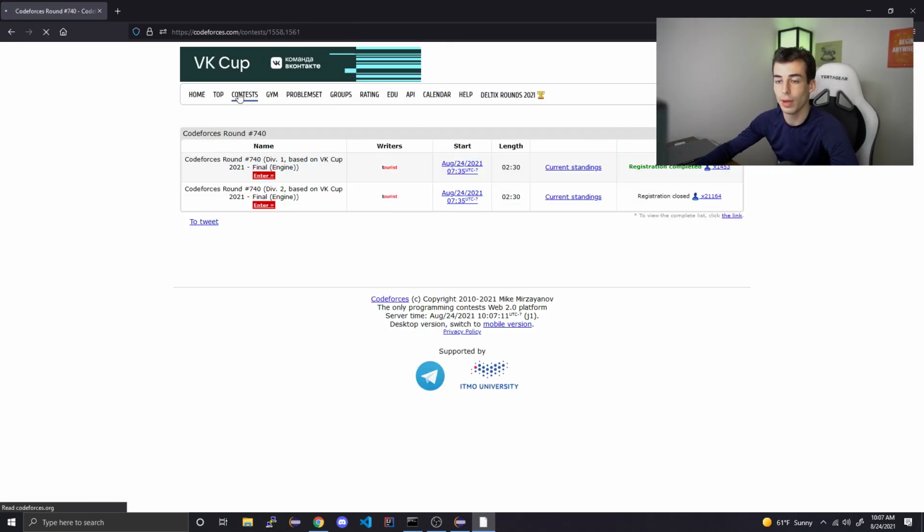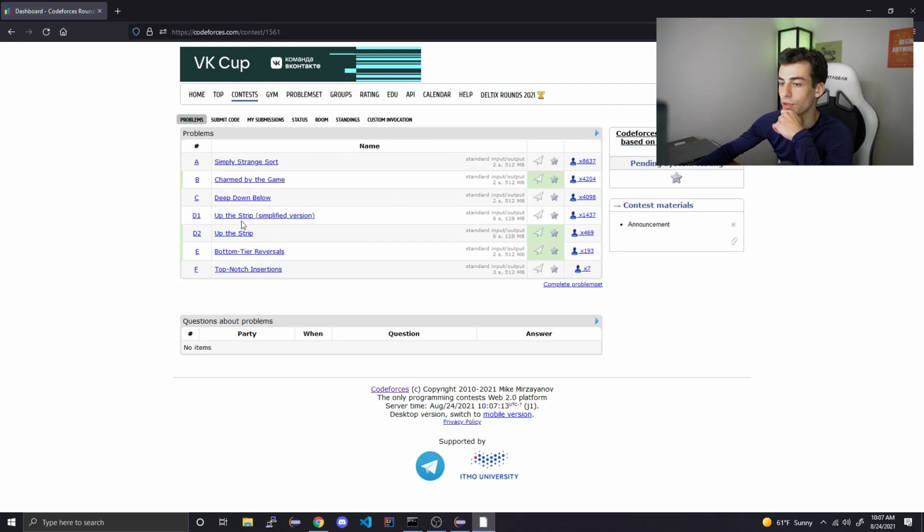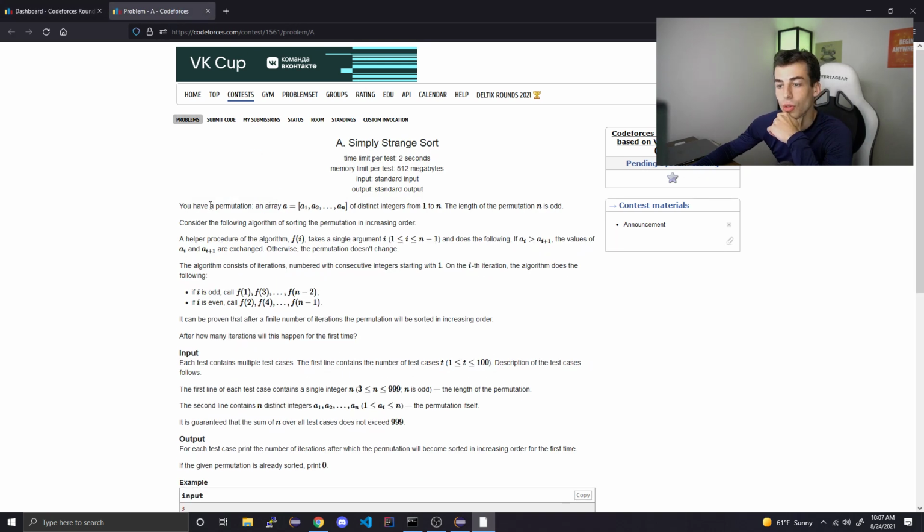I guess let's look at the div2 problems, and then we'll talk about solutions real quick here. Oh, that's interesting. Okay. So, Simply Strange Sort, so we have some permutation of distinct integers from 1 to n. Considering the following algorithm of sorting the permutation in increasing order. A helper procedure of the algorithm f takes a single integer I and does the following. If A at I is greater, so if it's a decrease, then they're exchanged. Okay, so it swaps them if they need to. The algorithm consists of iterations numbered with consecutive integers 1 to n.